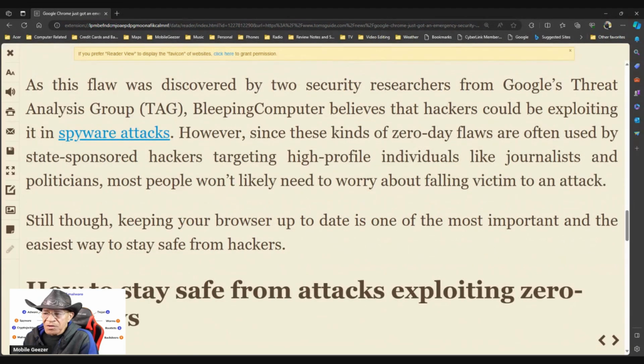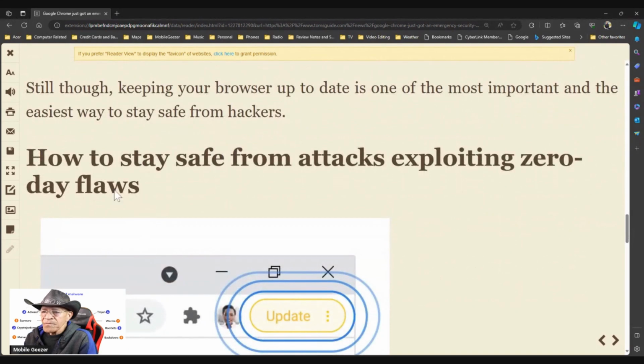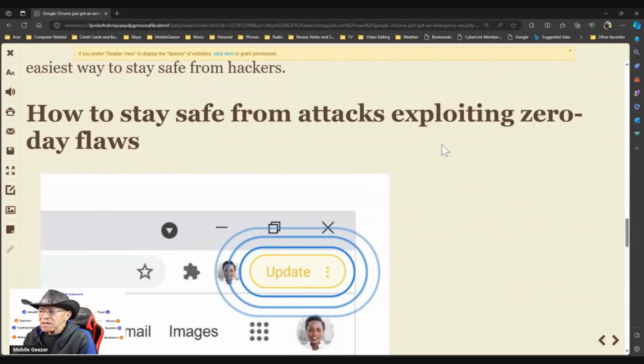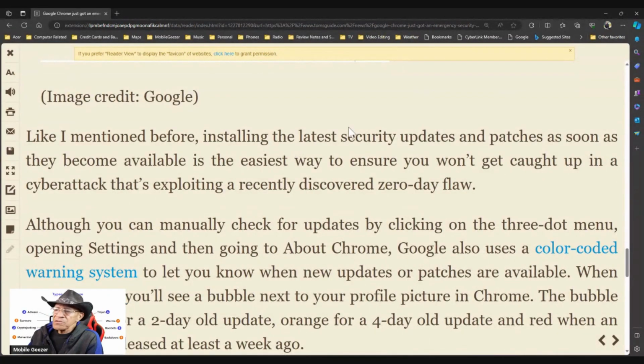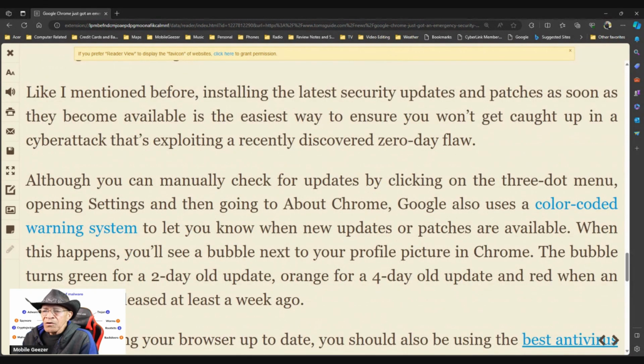Still, though, keeping your browser up to date is one of the most important and the easiest ways to stay safe from hackers. How to stay safe from attackers exploiting zero-day flaws. Like I mentioned before, installing the latest security updates and patches as soon as they become available is the easiest way to ensure you won't get caught up in a cyber attack that's exploiting a recently discovered zero-day flaw. Although you can manually check for updates by clicking on the three-dot menu, open settings, and then going to About Chrome, and I'm going to show you how to do that in a minute.